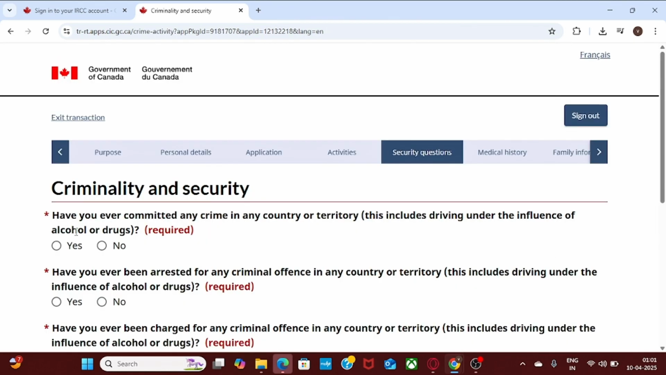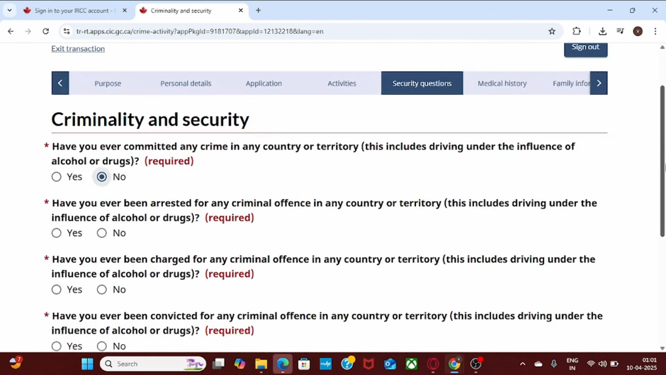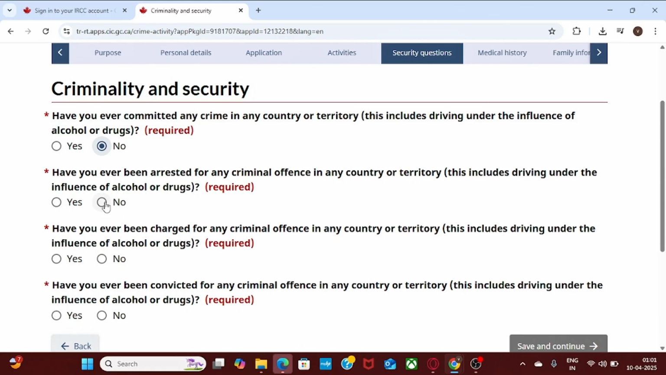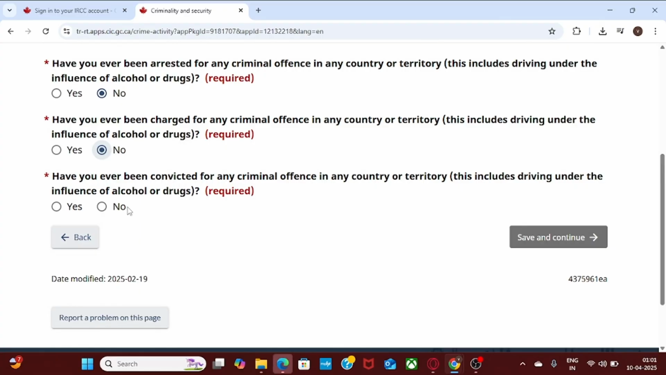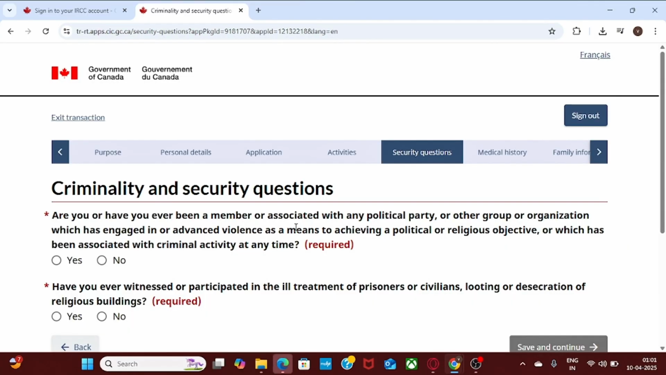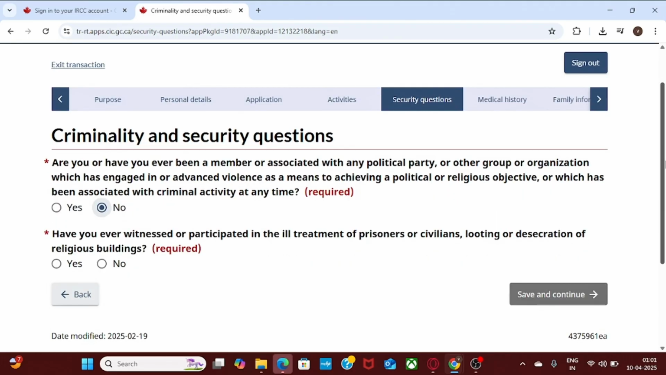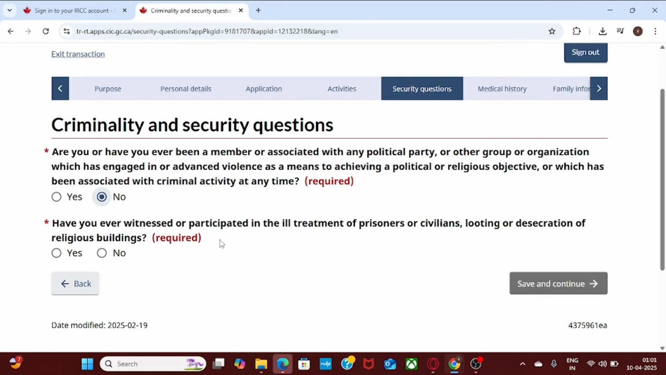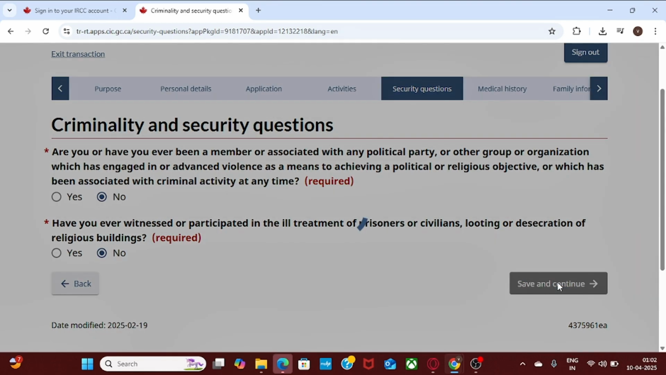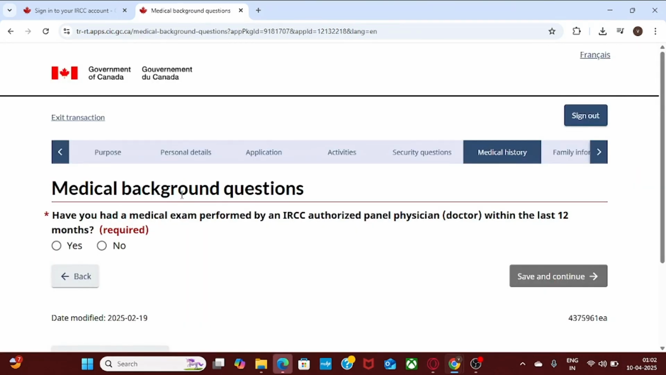Next step. Okay, here criminality and security. Have you ever committed any crime? I'm just assuming no. Have you ever been arrested? I'm assuming no. Have you ever been charged? I'm just assuming no. Have you ever been convicted? Assuming no. Have you been a member of an association or political party? Assuming no. Have you ever witnessed or participated in ill treatment? No. Save and continue.